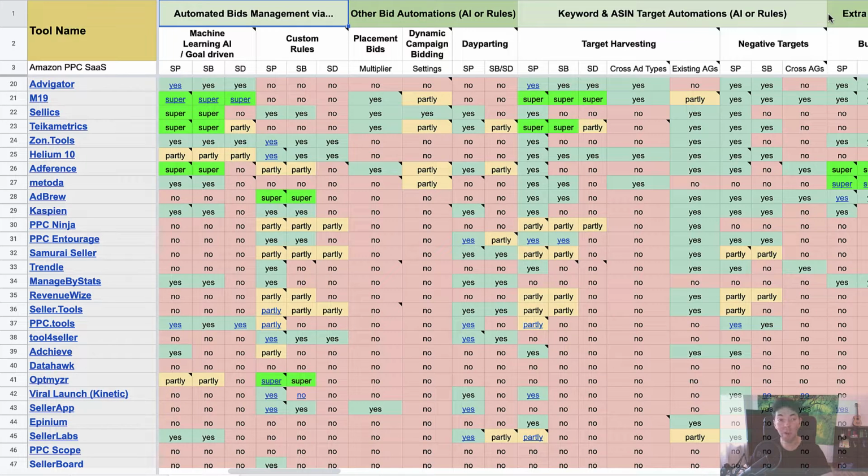Alright, so let me now just walk you through some of those automation features, starting with the bid automation via machine learning. This is the first thing I looked at. It is the most important thing to me, to be honest. It is, at the end of the day, I think the one thing that automation really does a lot better than any human can possibly do, and it gets more and more complicated, and machine learning will simply take over that part. All of the other things, I can understand people being more skeptical of automation tools, you know, negative targets, target harvesting, things like that.